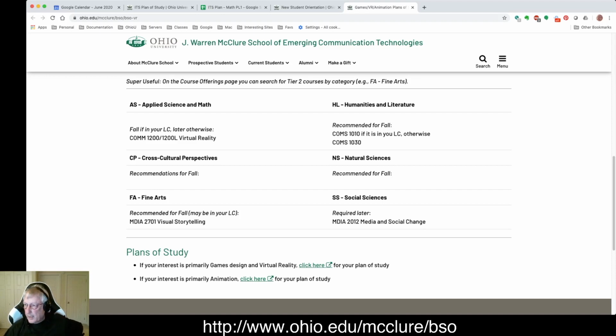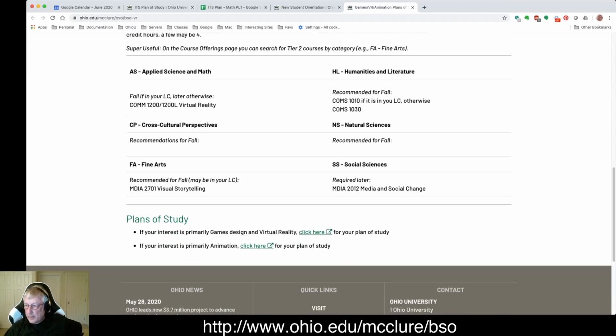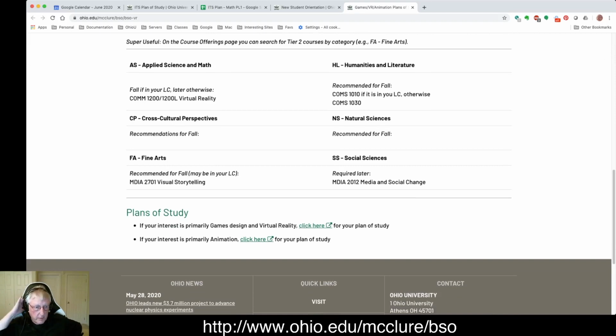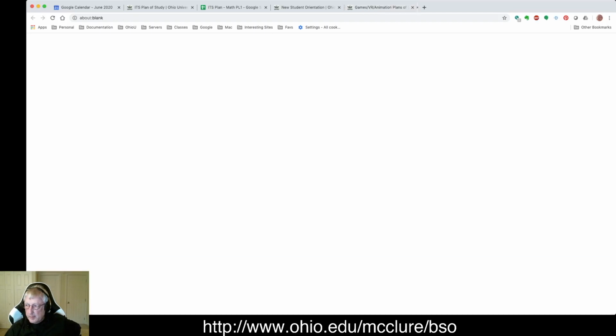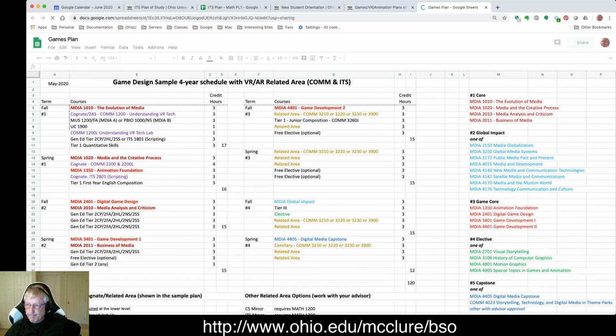So what we'll do now is go through 2 plans of study separately, one focused on game design and virtual reality, and one focused on animation. Right, so let's jump into the plan of study for games and virtual reality.